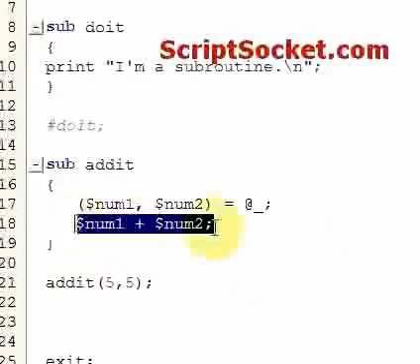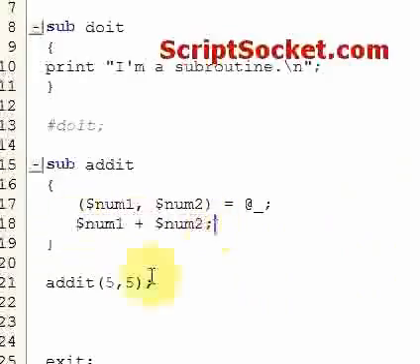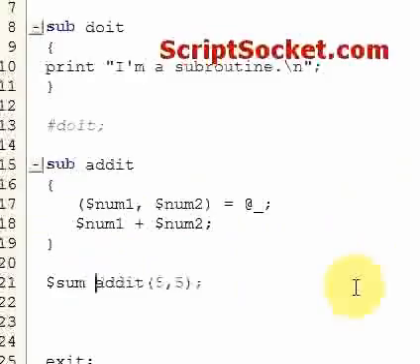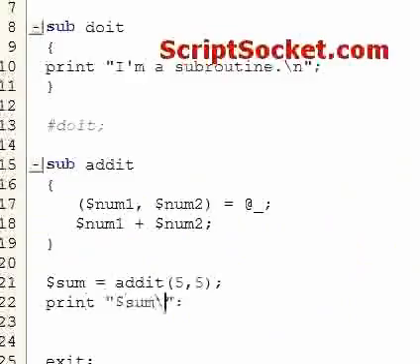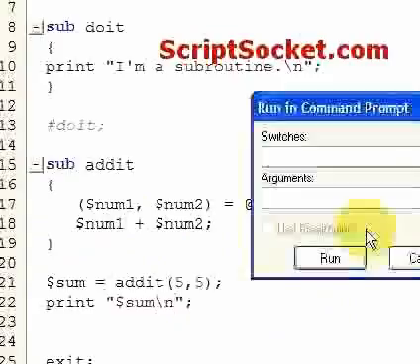So now let's say a variable called sum equals our subroutine when it is run, and let's print our sum. Now let's run this. And we get 5 plus 5, the sum of 10.